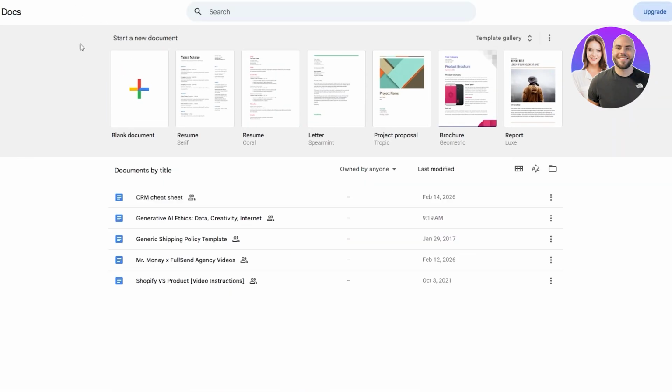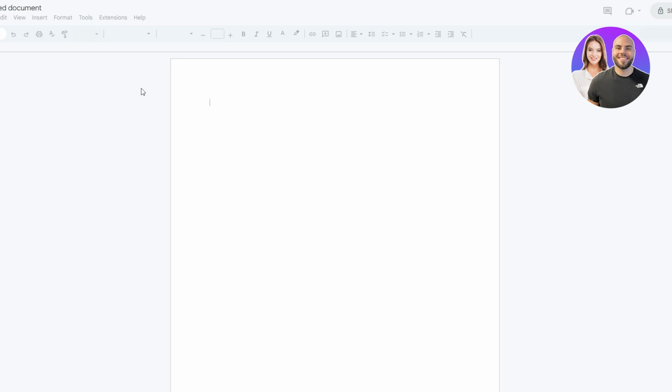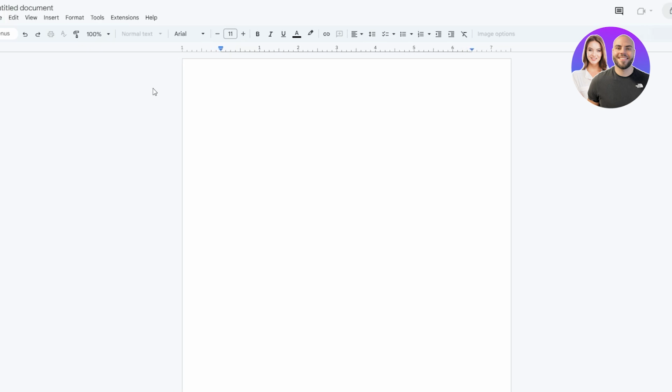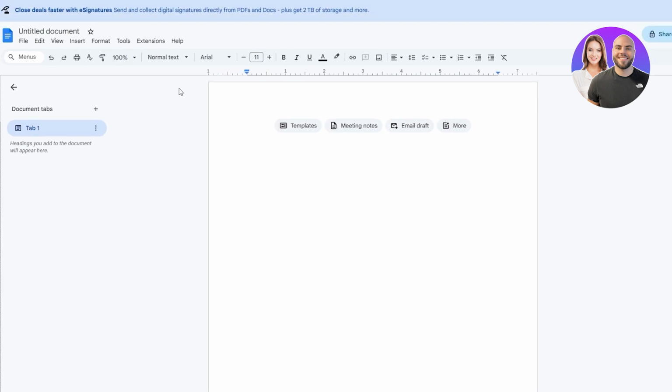So next, let's go ahead and open up a document. What we're going to do now is create a blank document. We're going to click on the plus button, the big colorful plus button, and it's going to open up like so. And you're going to use it like you would use any other document tool, like MS Word or whatever tool you want to use.